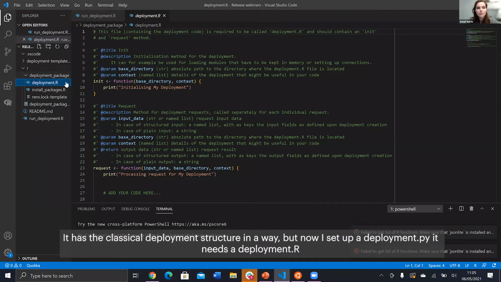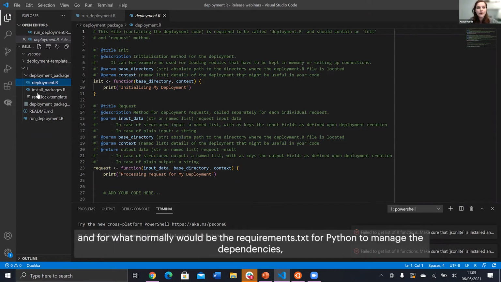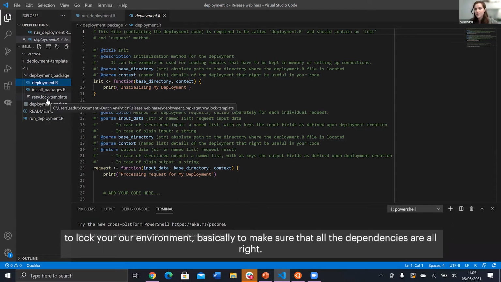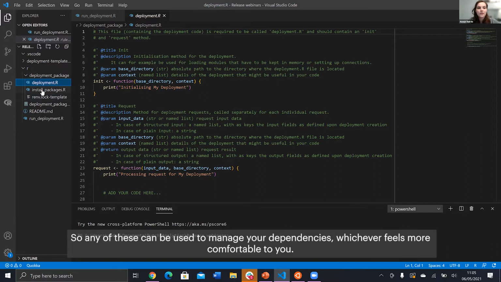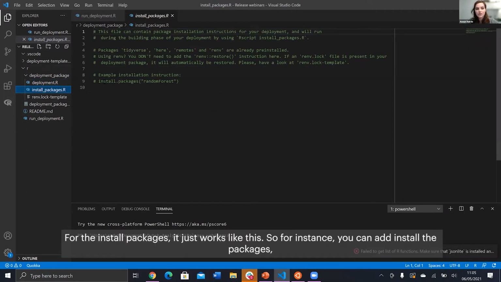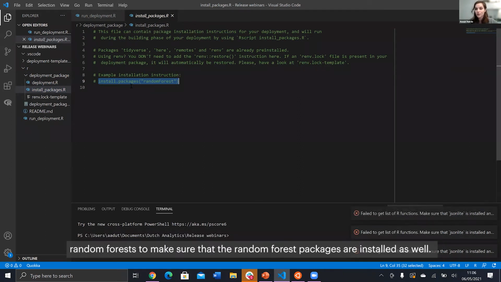It has the classical deployment structure in a way, but now instead of a deployment.py, it needs a deployment.r. And for what normally would be the requirements.txt for Python to manage the dependencies, now you can either choose from an install_packages.r or an renv.lock template, renv.lock to lock your R environment, basically to make sure that all the dependencies are all right. So any of these can be used to manage your dependencies, whichever feels more comfortable to you. For the install packages, it just works like this. So for instance, you can add install.packages("randomForest") to make sure that the random forest package is installed as well.